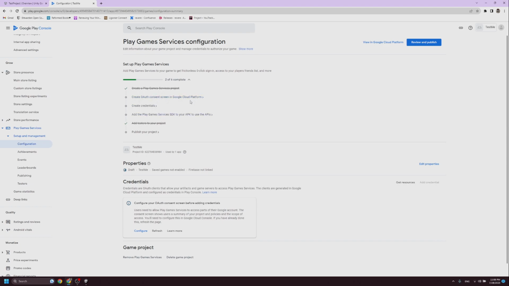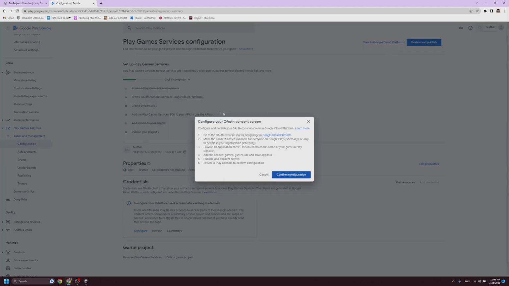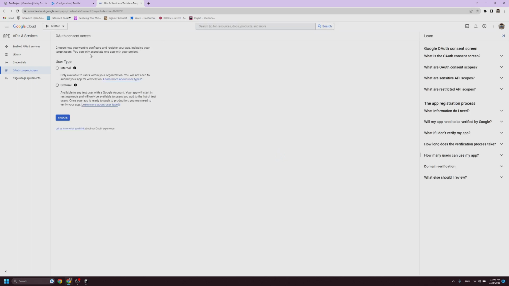Let's follow the steps. First of all, you have to create an auth consent screen. You are going to be prompted with this pop-up and go to Google Cloud Platform. I know, very good UI from the Google team. Now, choose how you want to configure and register your app. Well, our first app is not going to have anything to do with internals. We just have external testing. Everybody has access to it, not just people from my organization.